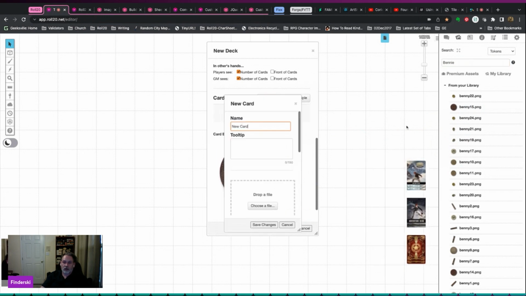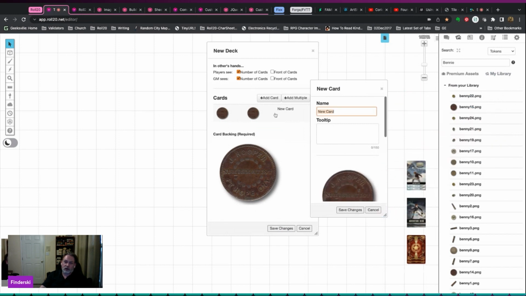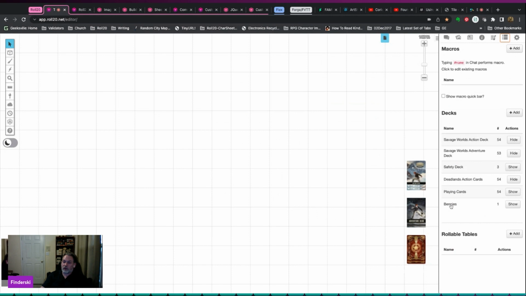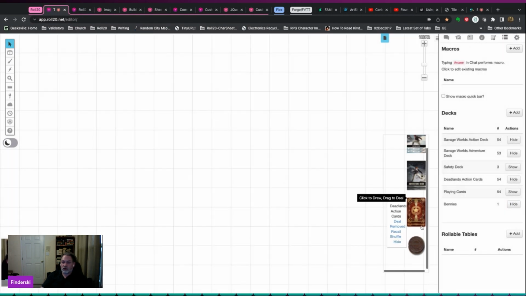And then if I add a card, I can add the same thing in. Sometimes Roll20 gets a little bit weird. You just want to make sure that you're not overwriting another image. You can give the card a name if you want, and you can give it a tooltip for when people hover over that. Just save your changes, go back to our deck. You'll now see that we have a Benny one over here that we can put over here, and we just shuffle that deck, even though it's one card. And now you can drag those out and give them to people.